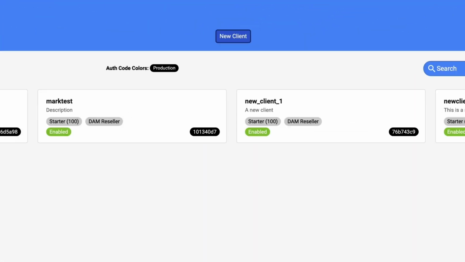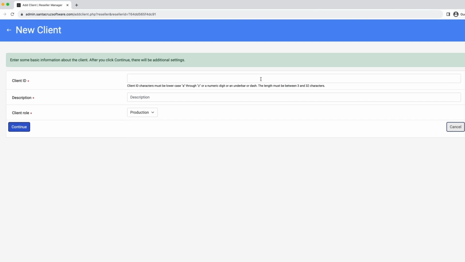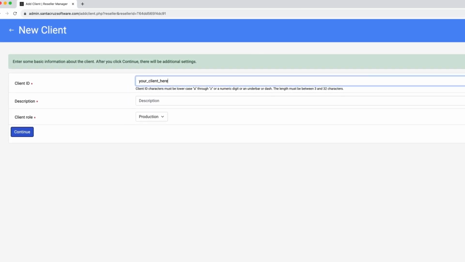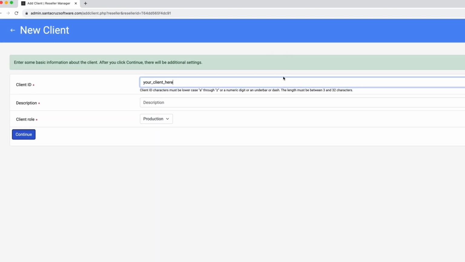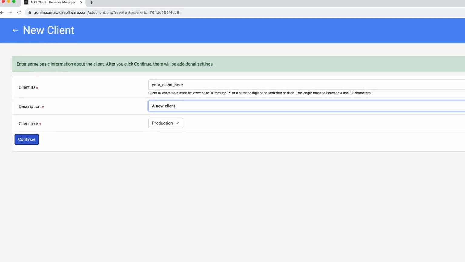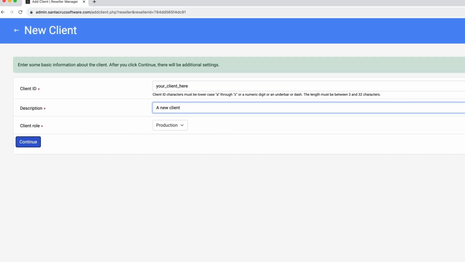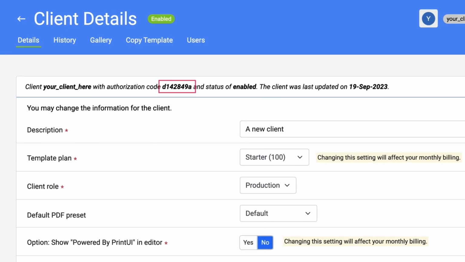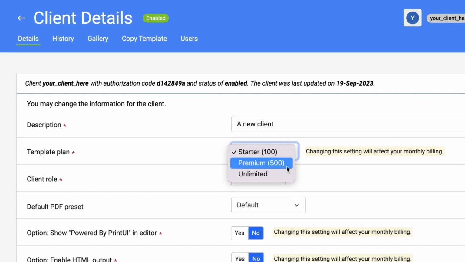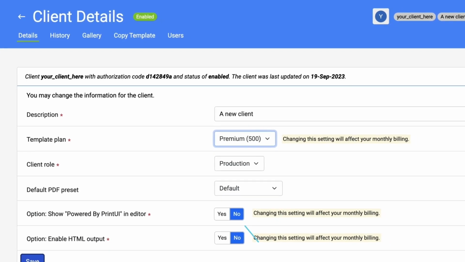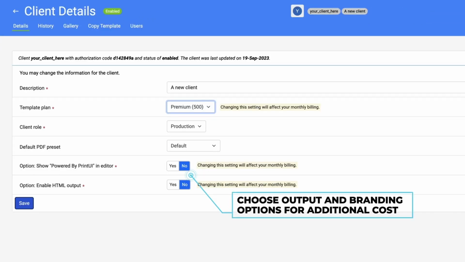First, let's create a new client. Enter a new client ID using all lowercase letters and no spacing. A description, and select the client role. You'll then receive a client authorization code and can select which plan to put your client on. For an additional cost, you can also choose the output and branding options that your client will see.